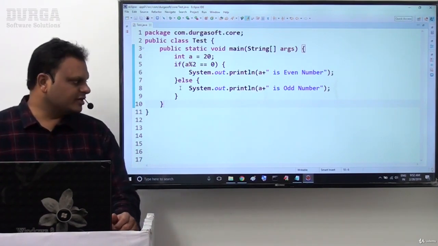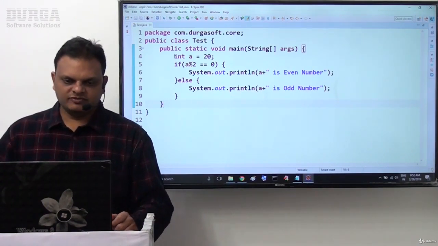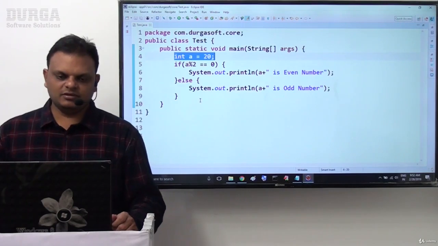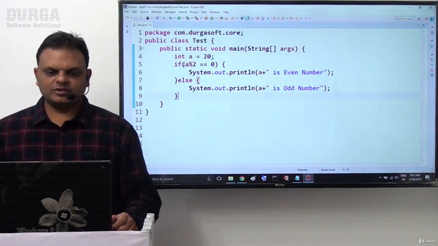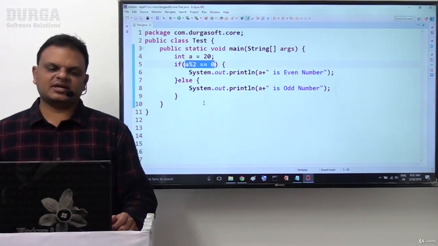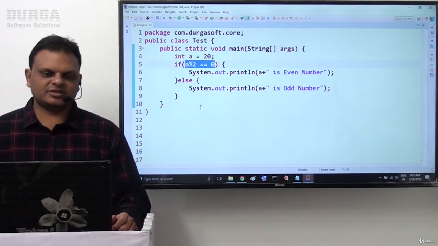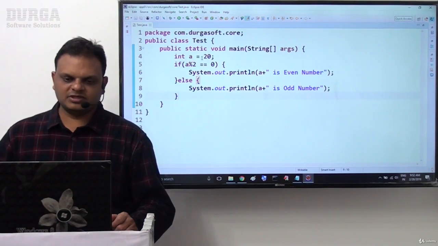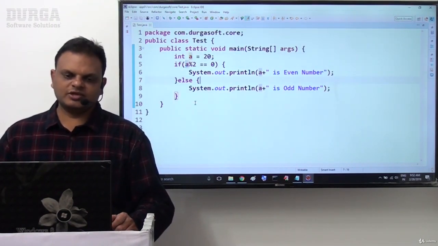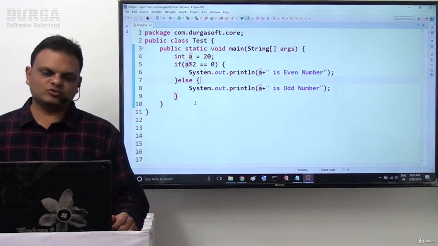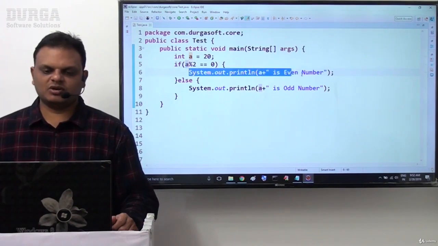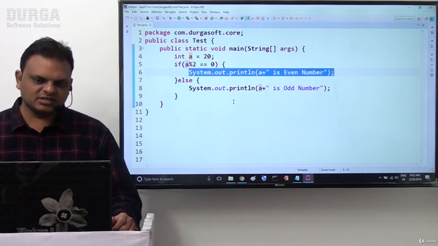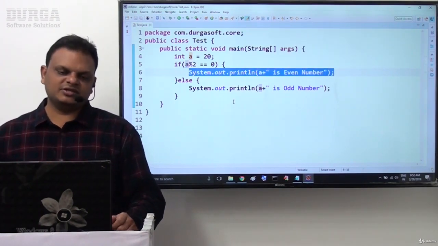See what is going on internally here in this scenario. First JVM will recognize a variable and its value, that is 20. After that JVM will come to the if condition and checks this conditional expression, A percent 2 double equals to 0. Now at present A value is which one? 20. So 20 percent 2 means 2 tens 20. Then remainder is which one? 0. So now it is 0. Then whenever it is 0, System.out.println of A is even number. So output will be 20 is even number.